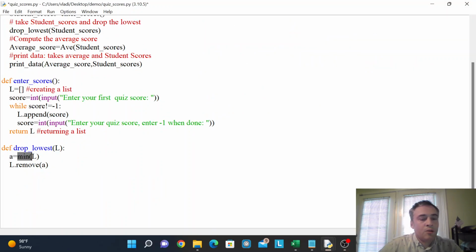A will be a lowest value. In a list, there can be many lowest values, such as a list consisting of 2's only, and from L, I want to remove A. And I'm using a method here, so this method will be called on the argument of the function. I don't have to return the new list without the lowest score, because the method will work directly with this object, with the list object.